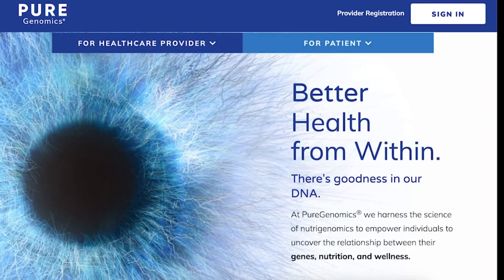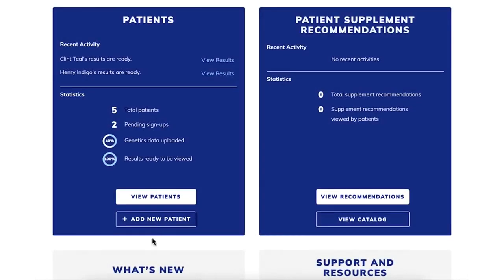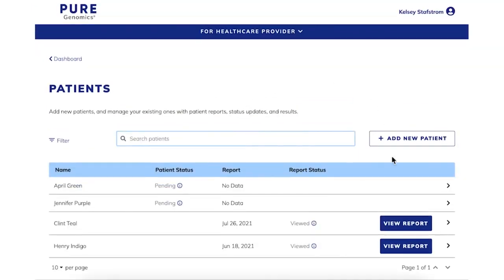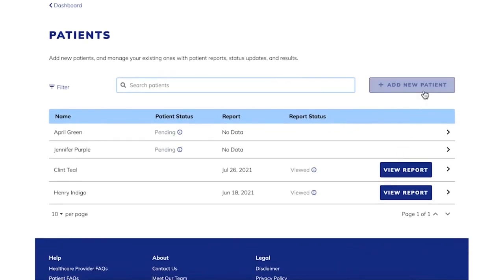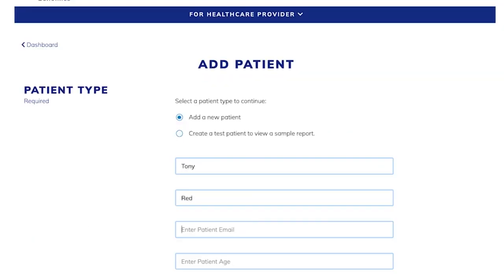Now let's take a look at how to get started using the enhanced features with a new patient. First, we're going to start by creating or logging into our account. This is your dashboard. You can see recent activity and click to view patients. So let's add a new patient. You simply add in their information, making sure that this is their current contact information.